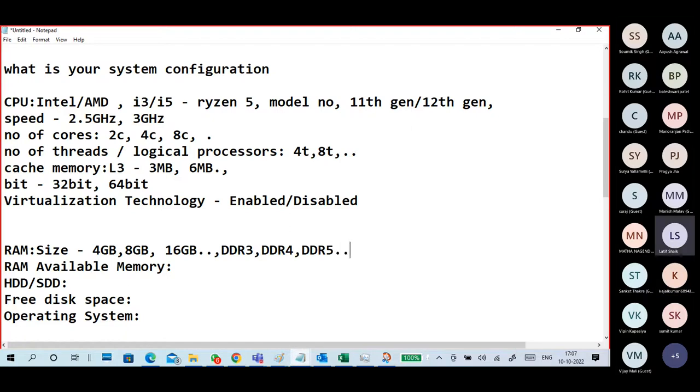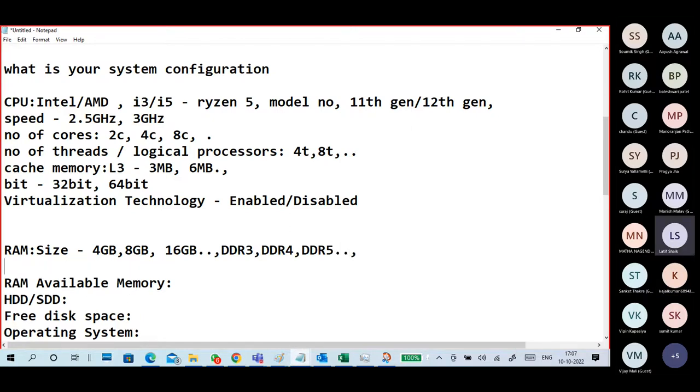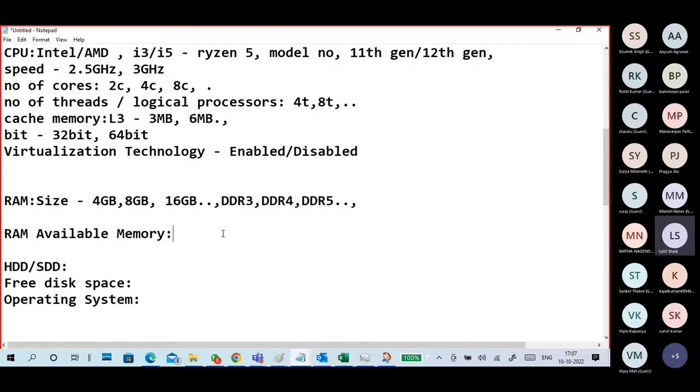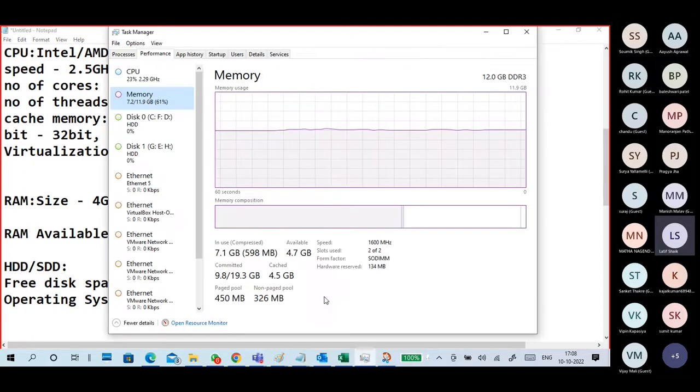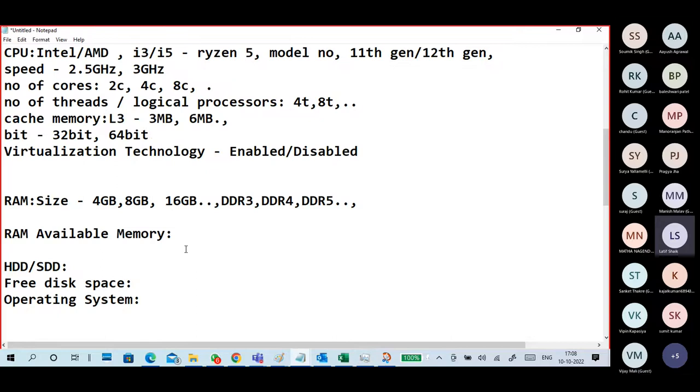Okay, good then. So two important things about a RAM is what is the size of the RAM and model of the RAM. Is it a DDR3, DDR4, DDR5? Which model you are using? Of course, availability of memory is also important. If you see here, it is available memory, 4.7 GB available memory, 4 GB available, 2 GB available, availability of memory.